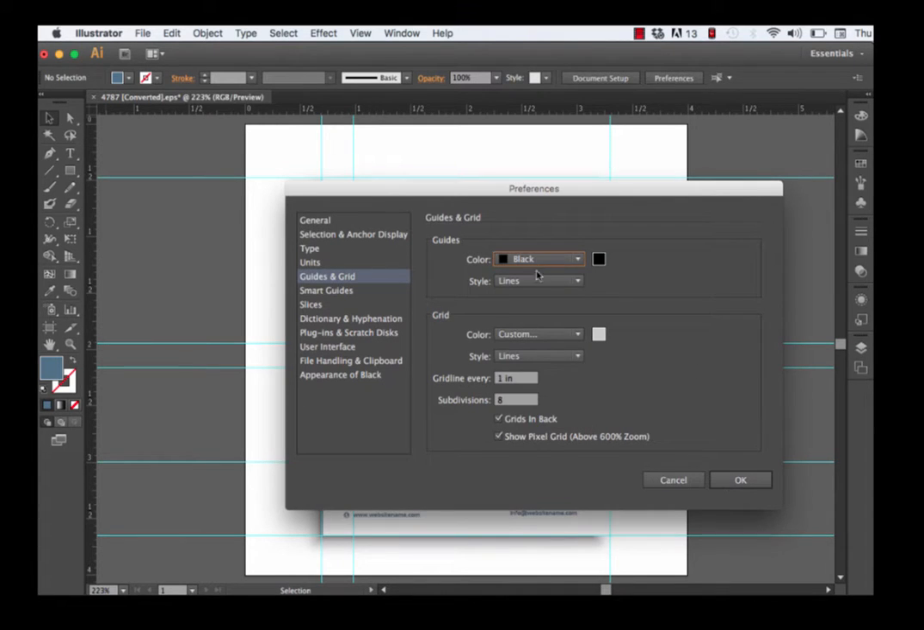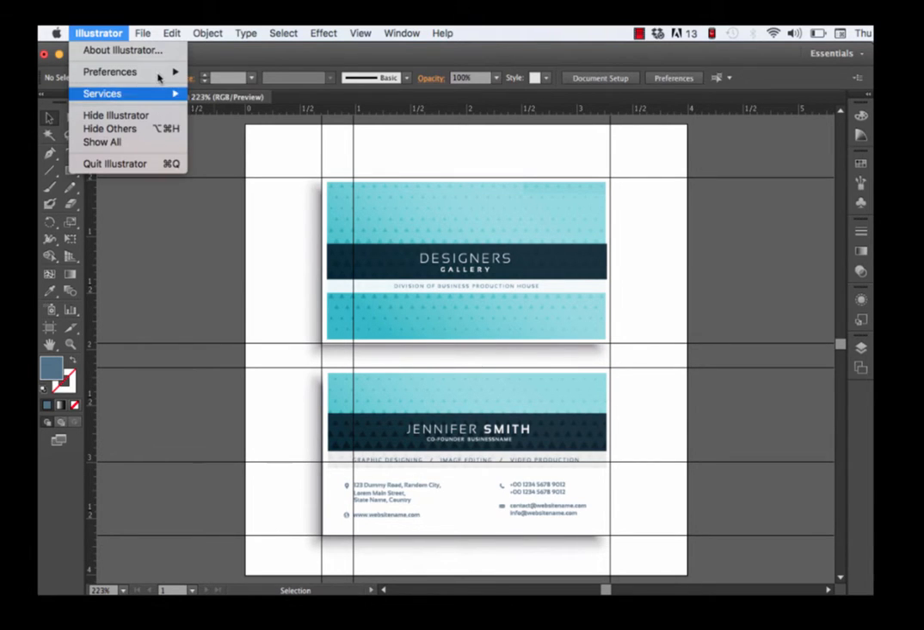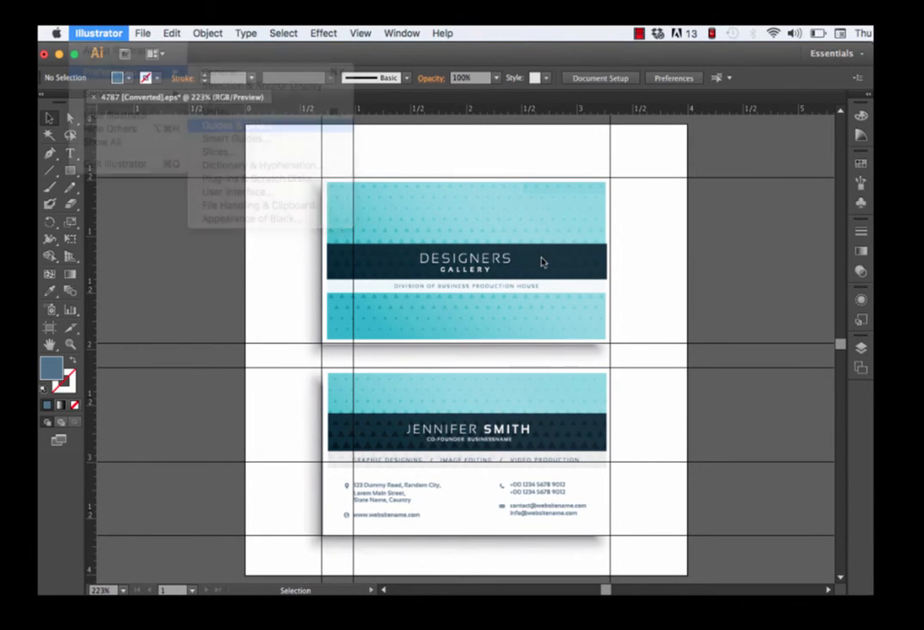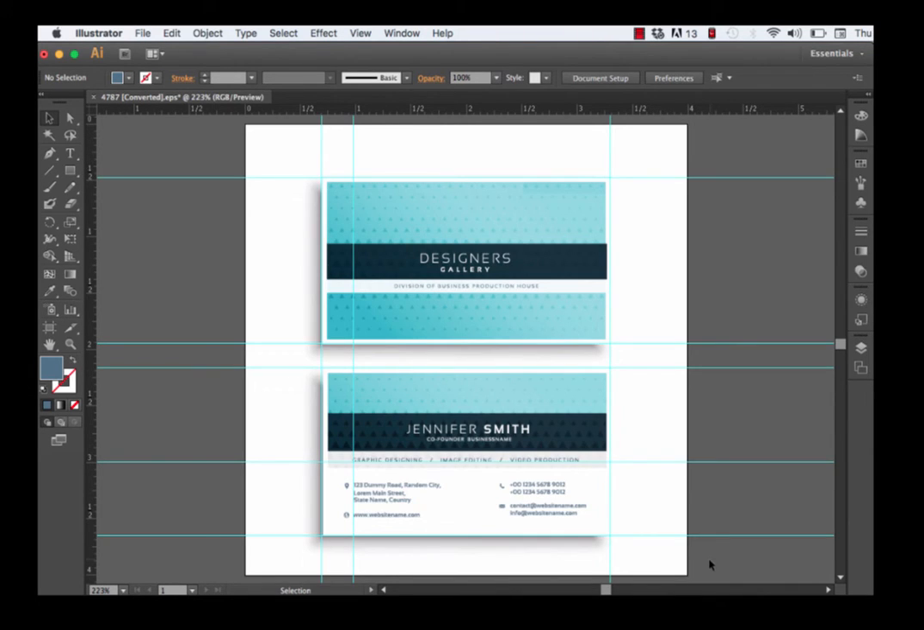So let's say I want the guidelines to be black. All I have to do is press OK. And now all my guidelines have changed to black, and it allows me to see it a lot clearer. It's just a visual preference. And if I want to go back, it's always under Preferences, and I can swap it back.